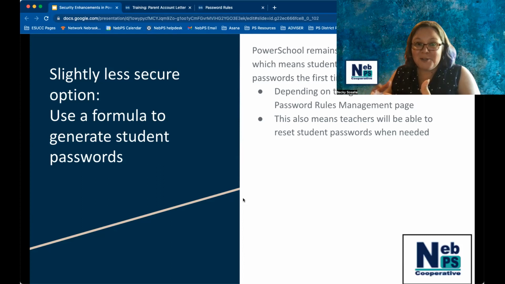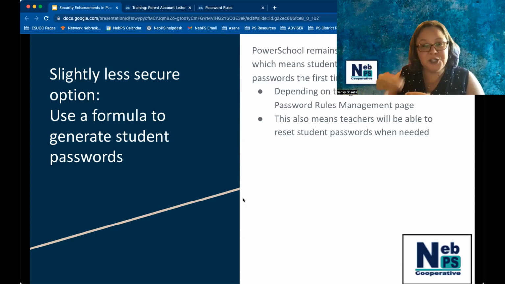So, pros of this solution: it still protects your student data from those outside evildoers because you're using a formula specific to your district to create these passwords. But that formula is understandable to district personnel. So it's understandable by the humans within your district who know the formula, but protected from those outside people that don't need to attack your students.